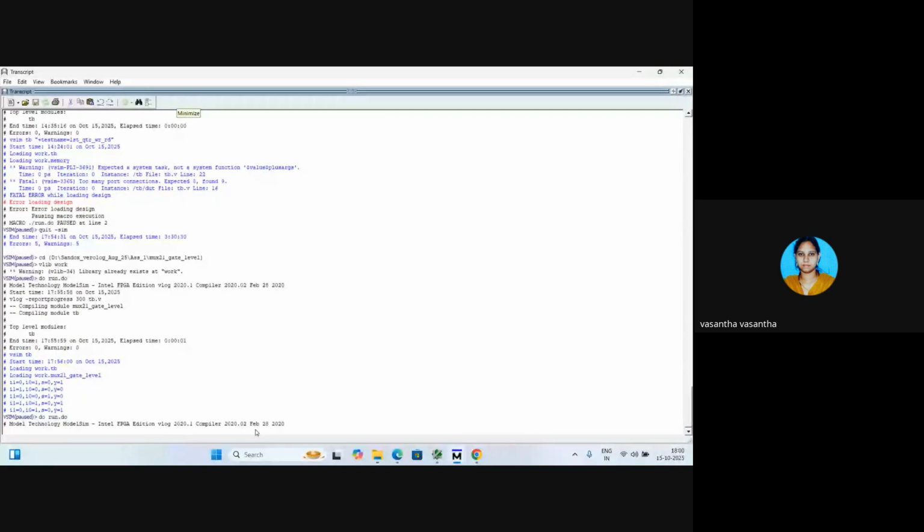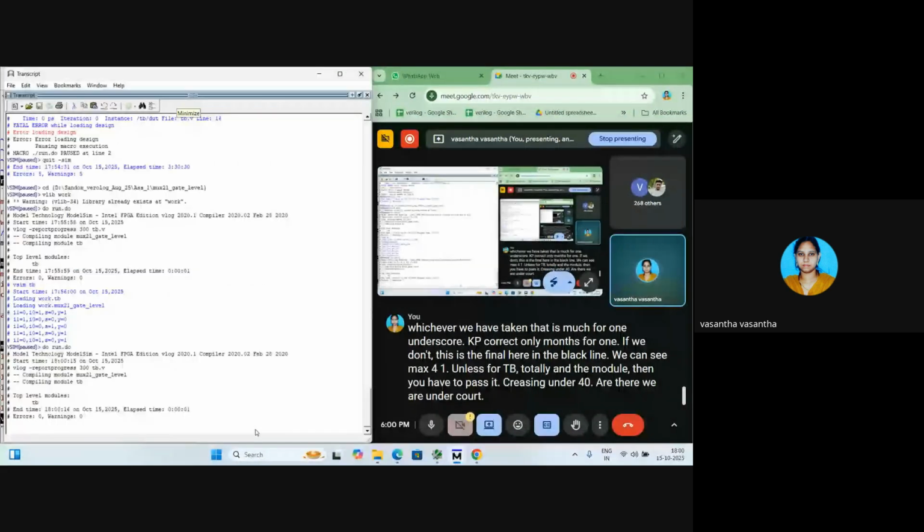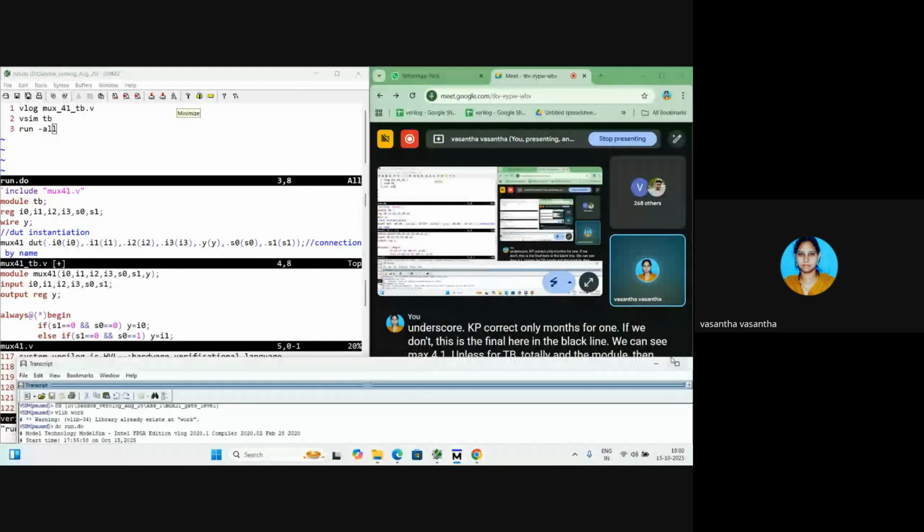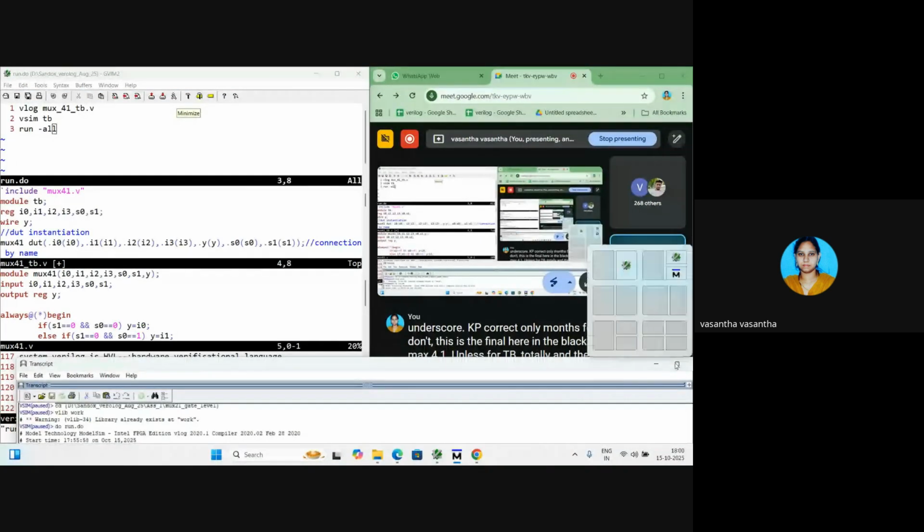Here we run that code like the 2x1 mux. Maybe the gate level is being taken. That is the reason only one S selection line has been shown.